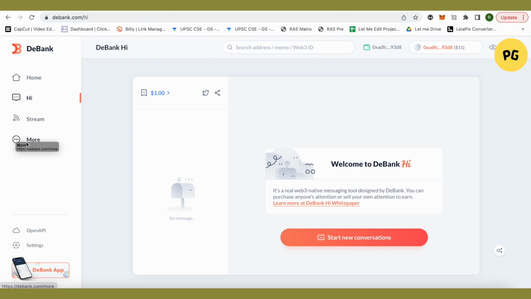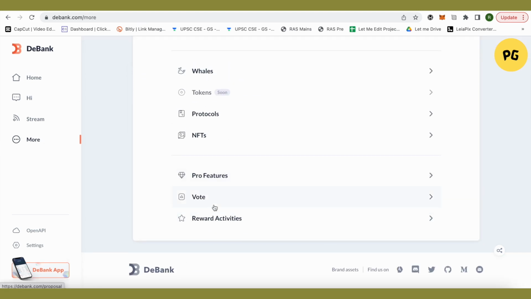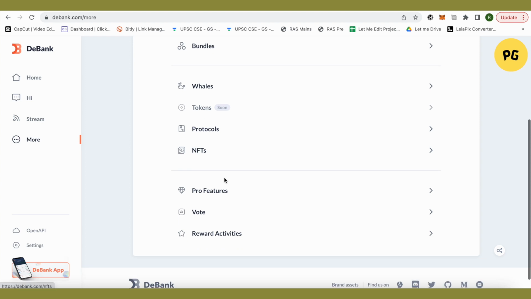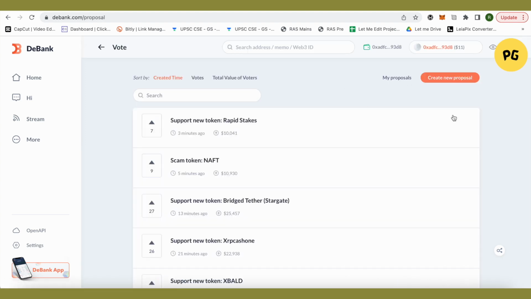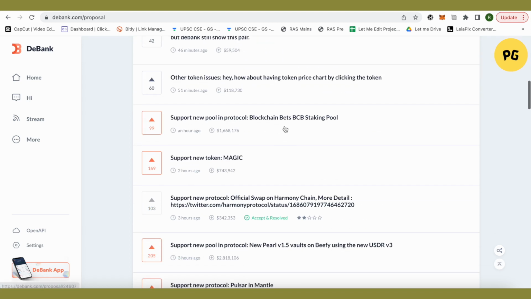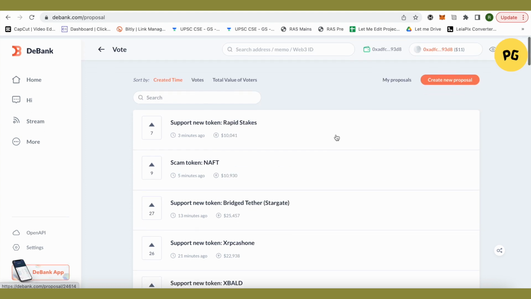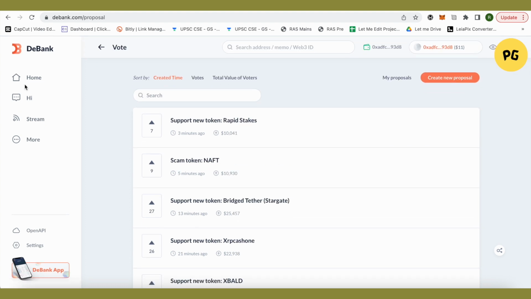You can also click on more, and over here there are rewarding activities. There's around $10,000 in rewards. You can earn it by participating in activities like voting or creating proposals. For that, just simply click on more, then click on vote. Now here you can create different proposals, and if you get votes and your proposal gets accepted and resolved, then you would be able to earn or get some rewards out of it. So it is a good way to earn rewards.